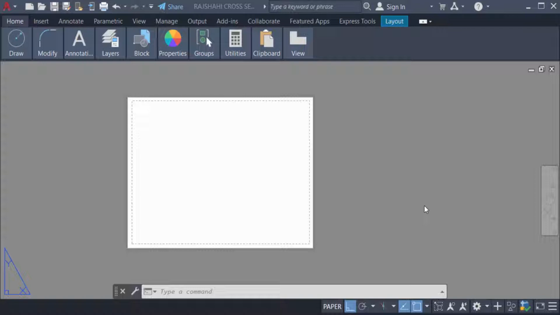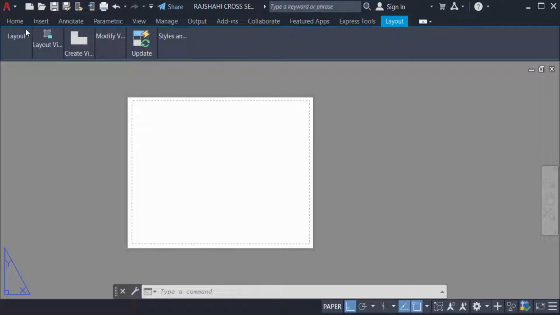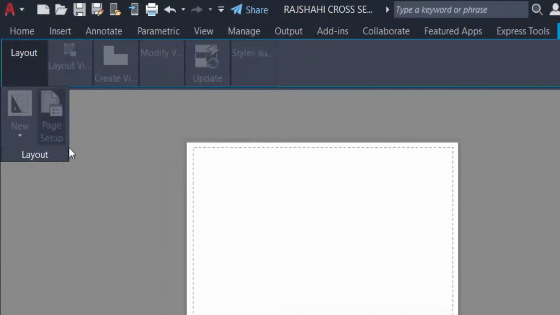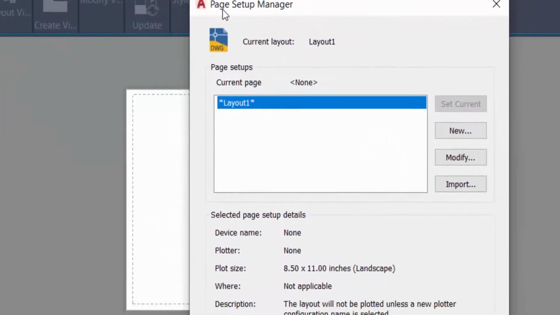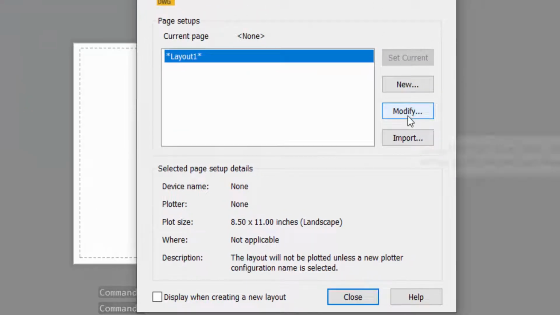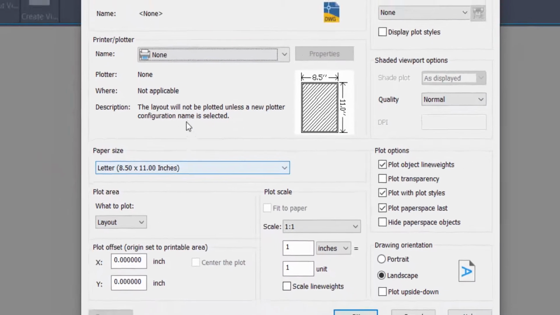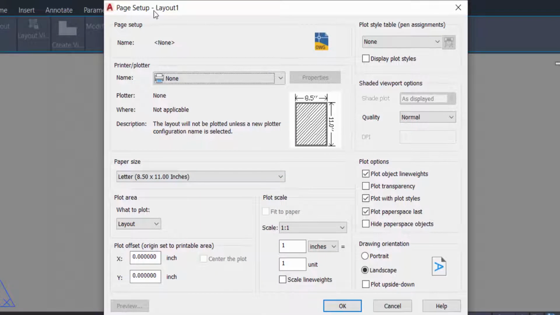So let's get started. First I create a new layout page. I go to layout, then I click here layout page setup, and I find here page setup manager and click here modify, and I modify the page setup of layout 1.